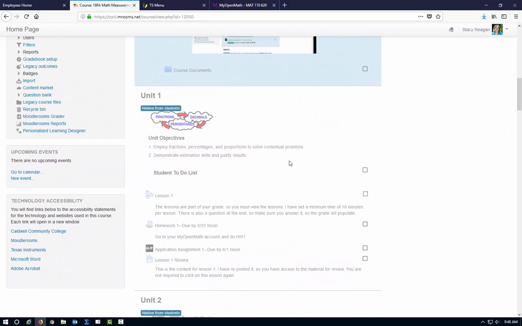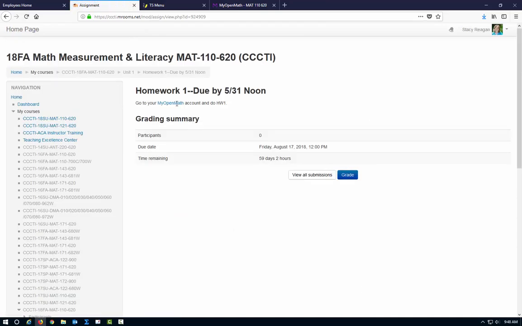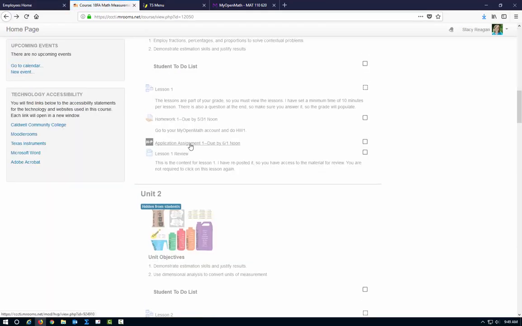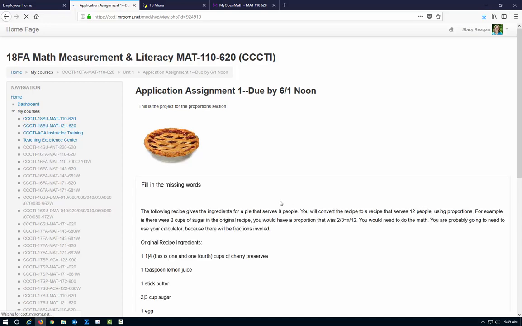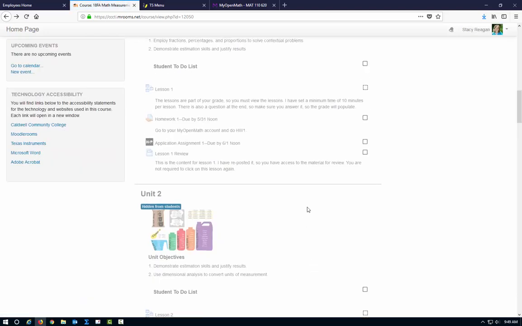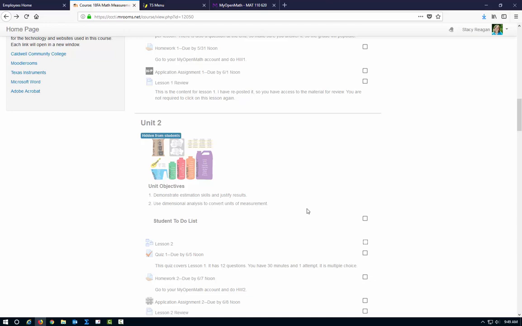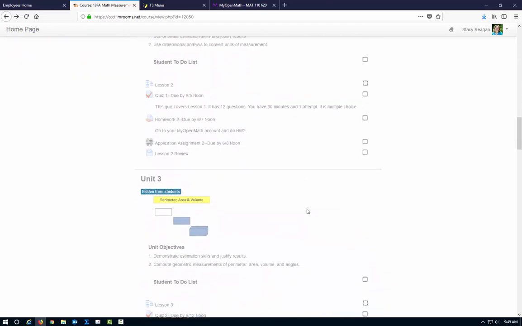So let's see what else is there. Everything listed. This homework link goes to My Open Math, so some of those things will be just things that you're supposed to go to in My Open Math. You will have application assignments, and the assignment will tell you exactly what you're supposed to do. I don't take late assignments, so you need to make sure that you stay on top of it. I do drop some assignments, but I don't take late ones. And that's because I post the answers afterwards. So you'll see everything that you need there.